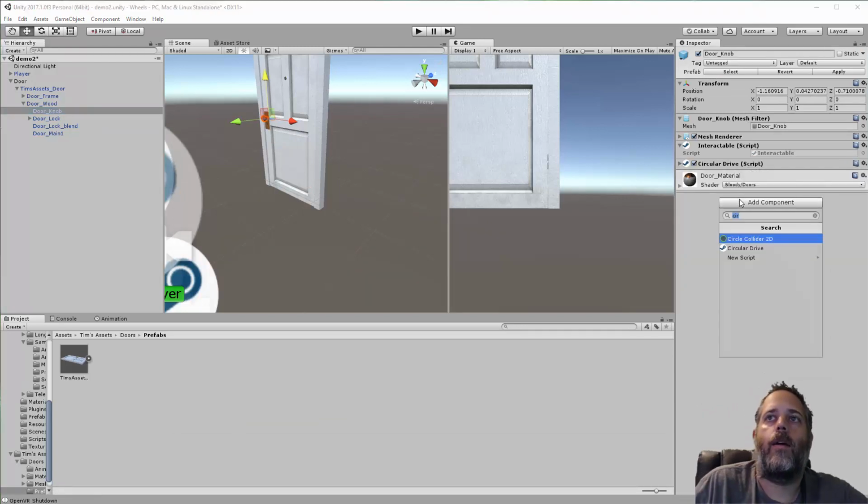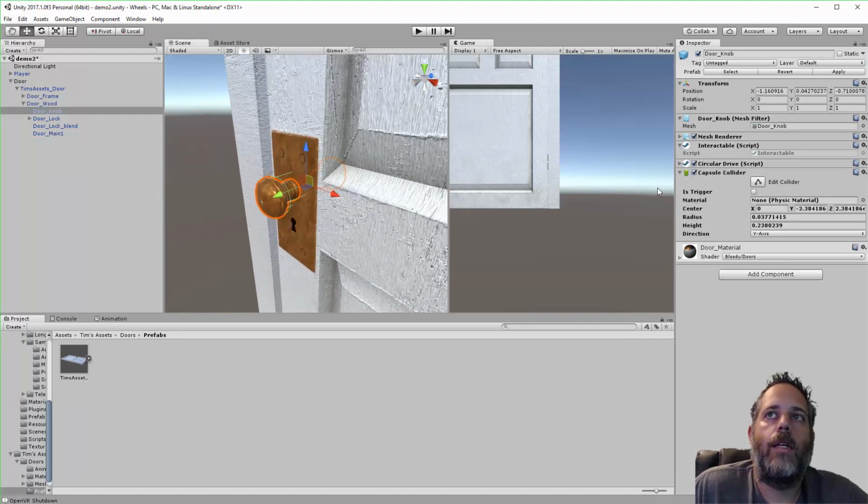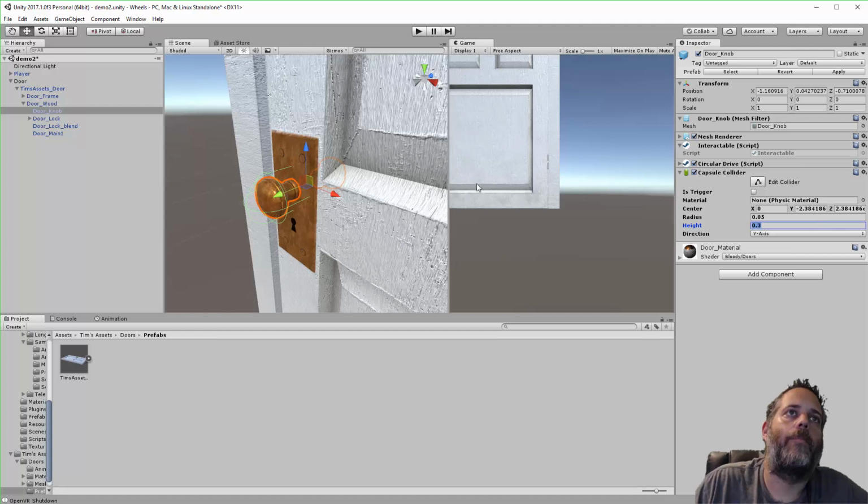We need to add a collider. So let's add a capsule collider to this doorknob. And here you can see it, it's a little bit small, so I'm just going to turn this up. Let's go to maybe 0.3 and maybe, yeah, about 0.05 on the radius. This will just make it big enough that it's easier to grab.